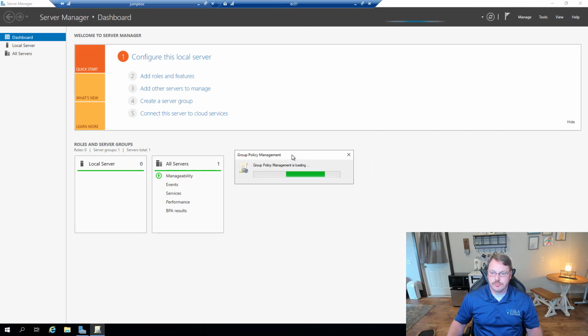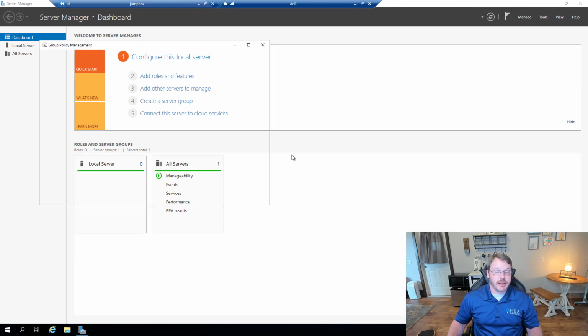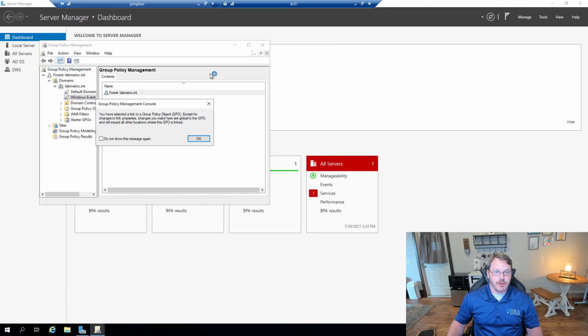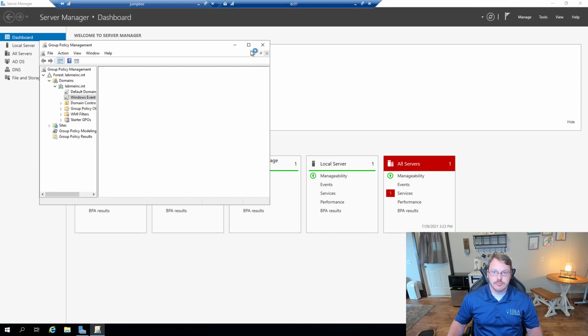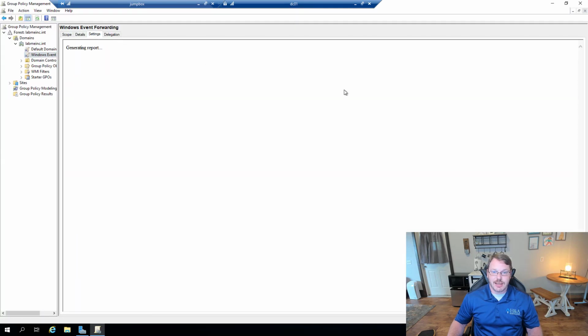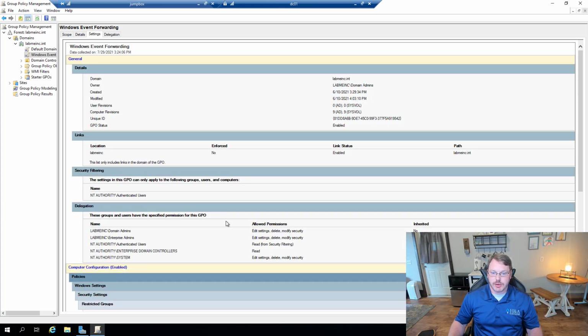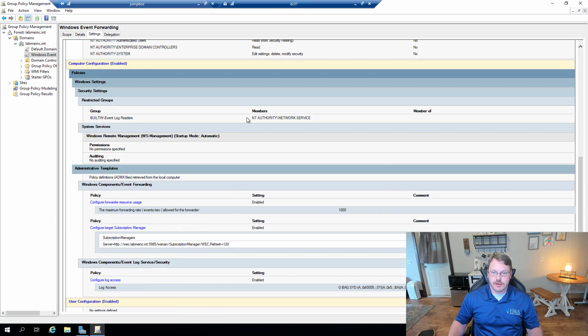There we go. Now I technically already have a production Windows event collector. So if I expand my domain and look at this, I have a policy called Windows Event Forwarding. And if I look at settings, it's already pre-set up to get my other Windows Event Collector going. So we see down here, you're adding the network service to the event log readers because the Windows Event Forwarding that's inside of Windows will run as the network service account.